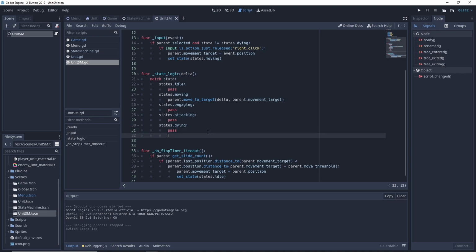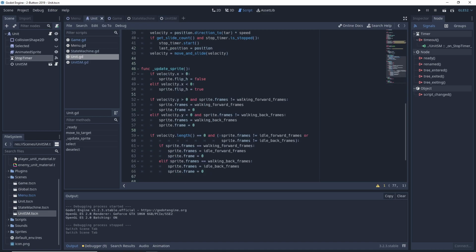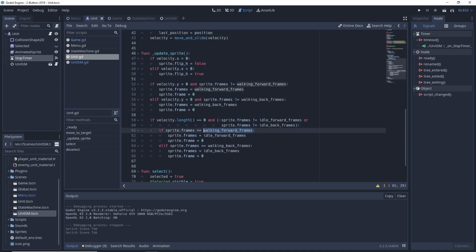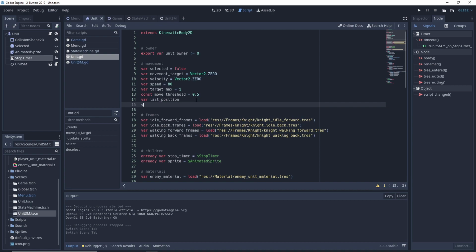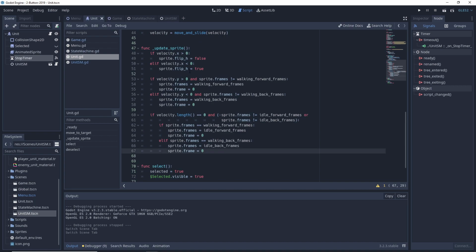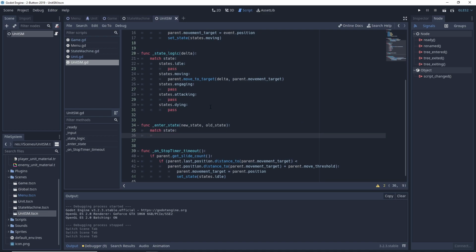Let us do the animations. And the way we're going to do the animations is through the enter state function. You'll notice here that when we're entering idle, we are switching from walking frames depending on whether they're forward or back frames. And we're going to do the same thing for the dying animations and the attacking animations. So as opposed to checking for this, we'll actually be adding a new variable that is called var facing forward. So all of this we can move to the unit state machine as well. So we'll match state. Copy paste this, actually.